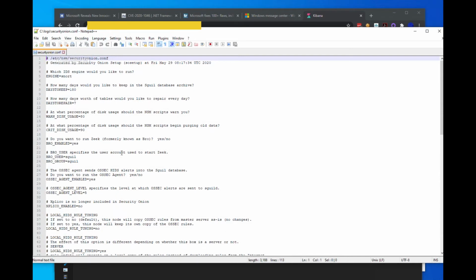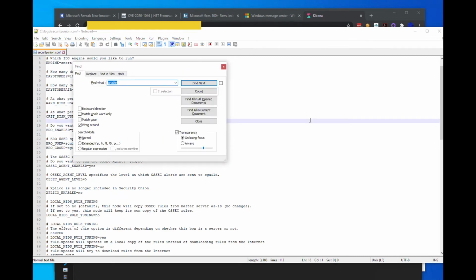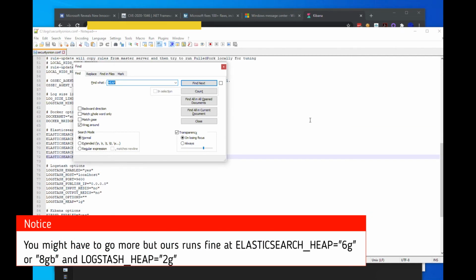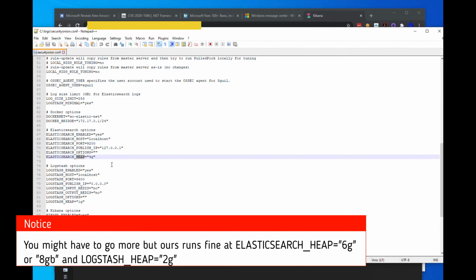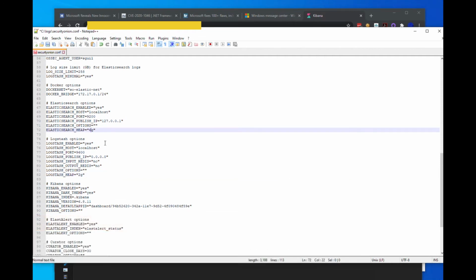So here's the config for our server, and we're going to try to find it. I'm pretty sure we should be able to find it by just typing in heap. Yeah, so you can see ours is set to 4 gig. That should be fine. The Logstash heap is set for 1 gig, so let's change that to 2. And let's actually change this to 6, because we have 16 gigs on this server. So we're going to dedicate 6 gigs for this, 2 gigs for that, and that should be fine. So we're going to save that file.